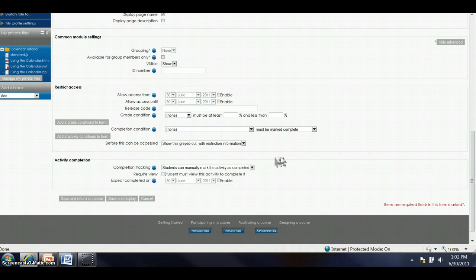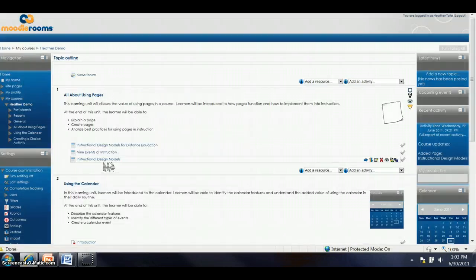You also have the choice of setting completion conditions, and in order to do that you have to set the completion tracking below, which students can manually mark, or it can automatically be marked that the activity's been completed. And once that activity's been completed, then you can set the completion conditions to match, and then you want to save and return to the course. Here you will see that the page has been added.